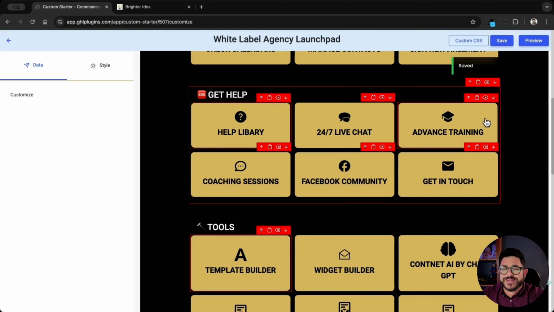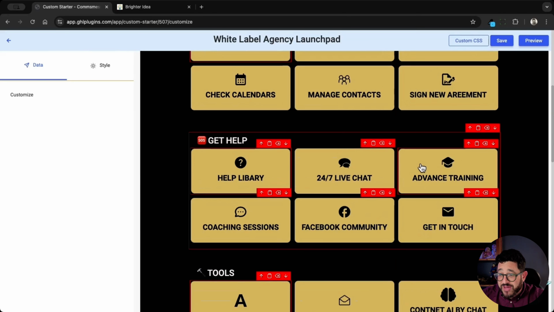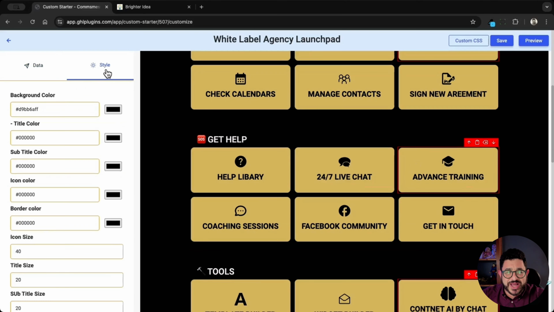Now, these colors might not be exactly what you're looking for. Everything on this page can be stylized. So for instance, if we want to change this advanced link to something else, all we need to do is click here and go to Style right over here, and we can change the color.